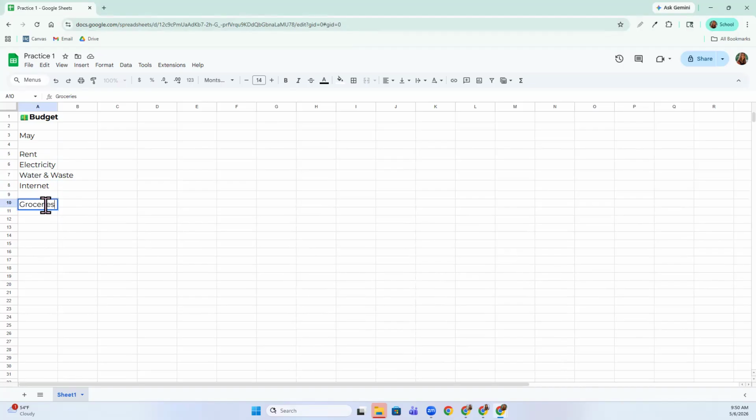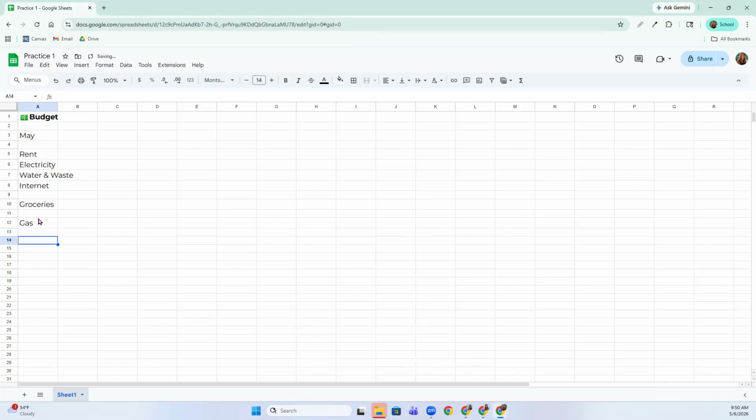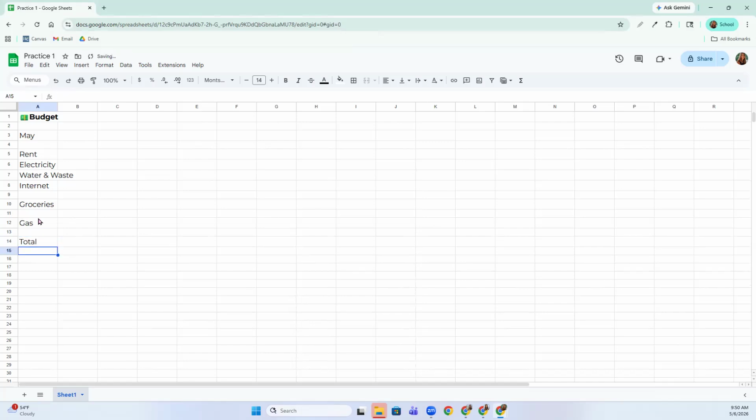Type in groceries, tab down, or click on the down arrow key. Type in gas, go down, and then type in total. Okay, so here are the different things. If you wanted to pause the video, go ahead and pause the video now so you can copy these words.